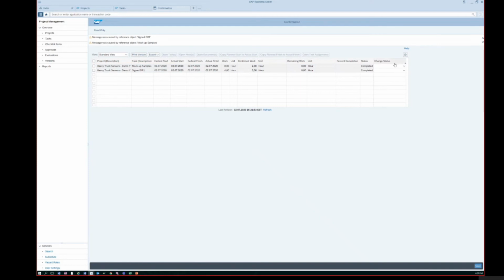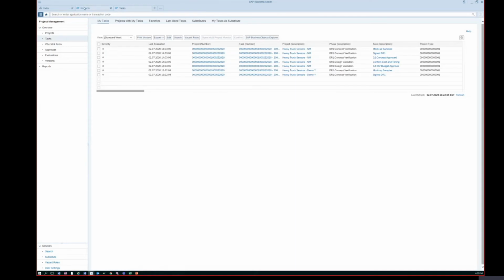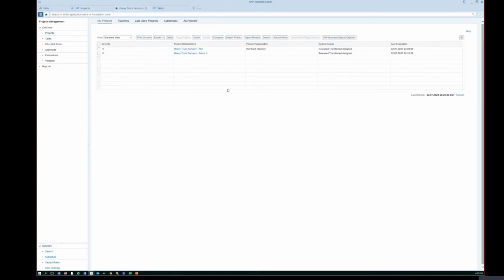And then I just finished it today itself and just save these 2 tasks. Okay, I close my task. Now I go back to my project. Let's open our project again.